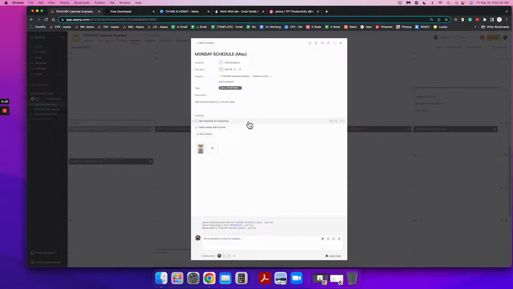I like to set out my materials for tomorrow's lessons, and then I like to set a timer for 15, 20 minutes and go into my email inbox at the end of the day and take out any action items that I don't want to get lost before I leave at the end of the day.